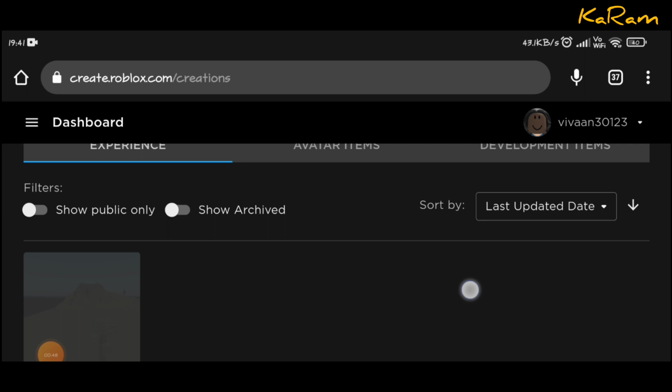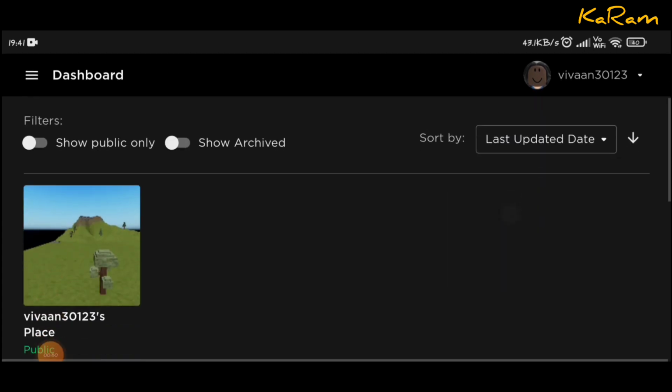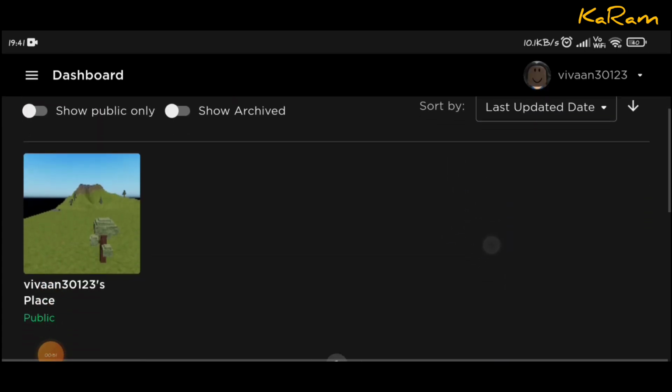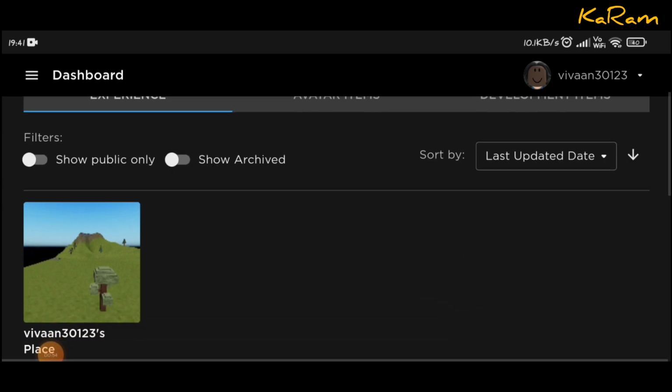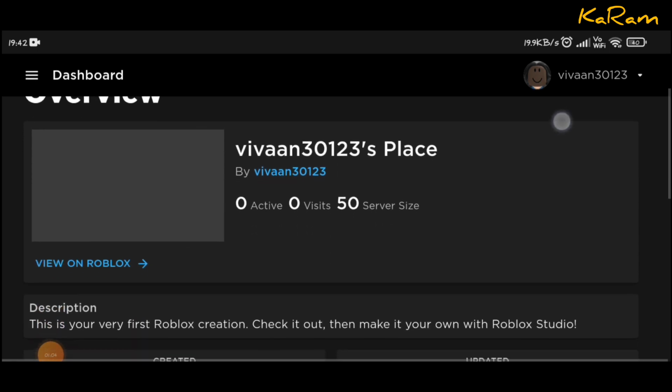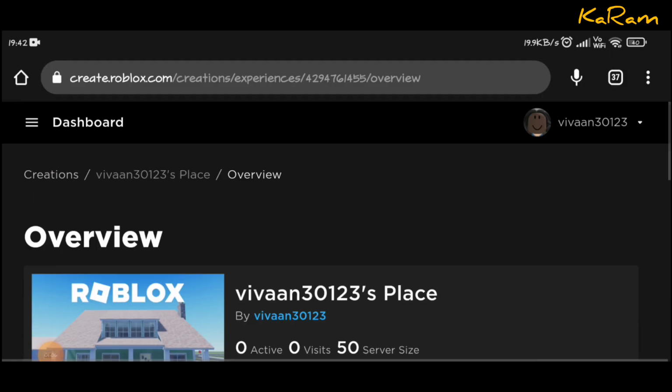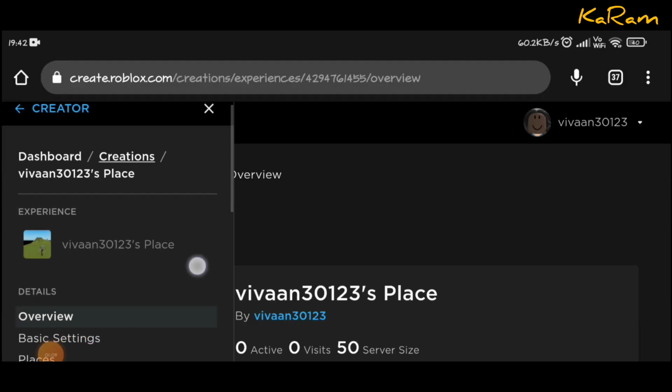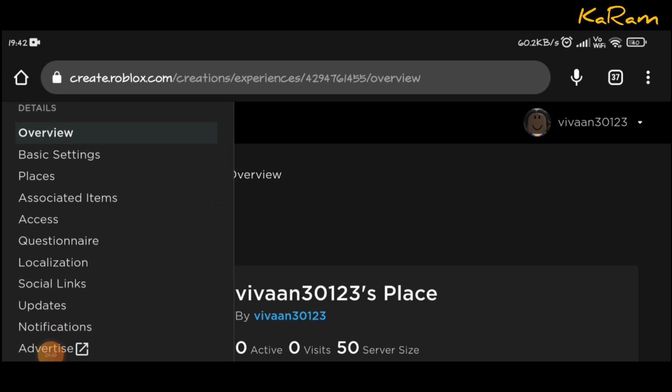Once you reach here, now since the new update, everything is changed in Roblox, like its interface, all the features, options list, everything has been changed. So to create a game pass, click on this experience, by default experience. Now once you are here, if you click on the menu option, you will see different options as compared to before. So just click on this associate items.